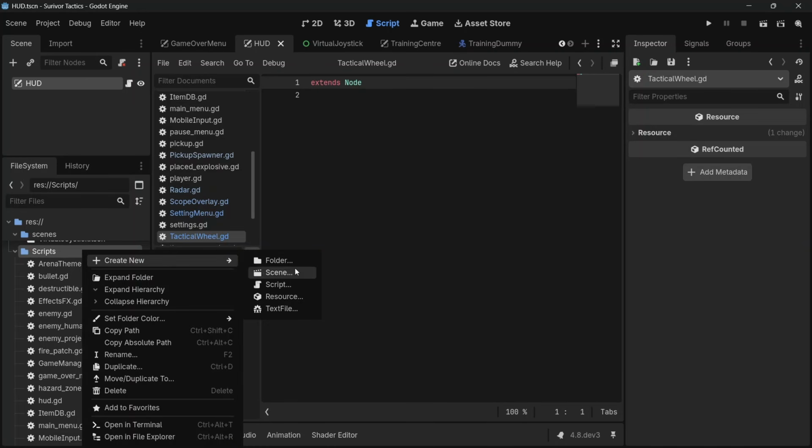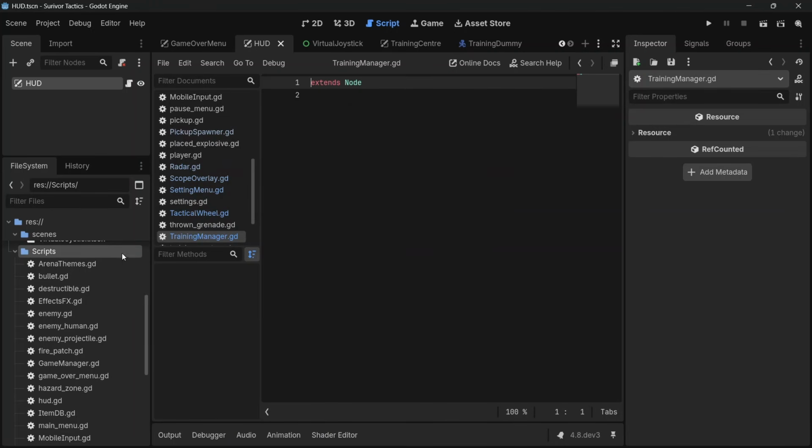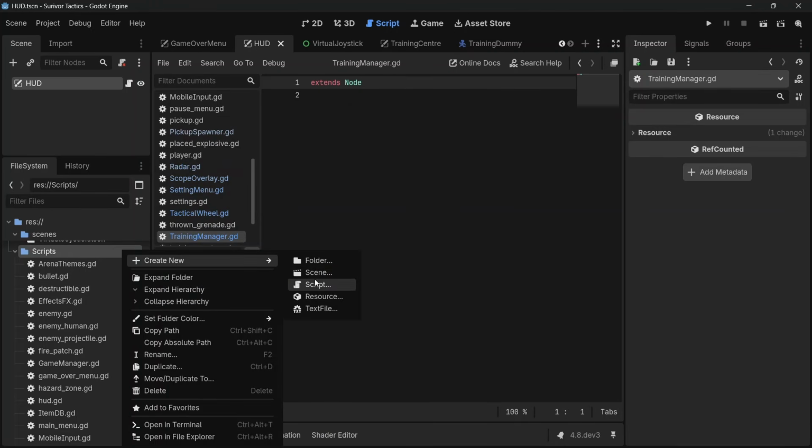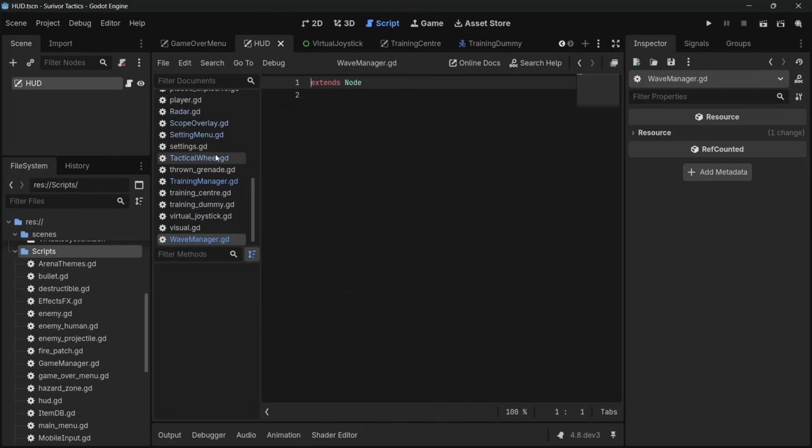I'm gonna create another script again. And beside the tactical wheel, we also need something called a training manager. The training manager will be basically saving up and generating all the rules and directories that you need for the game. We need also something called web manager. Click on open.